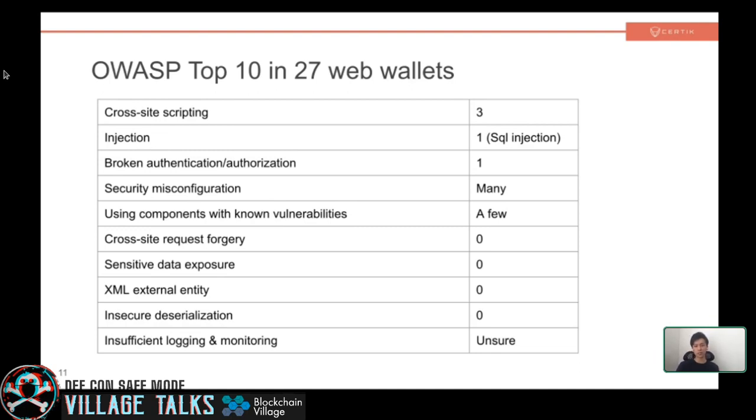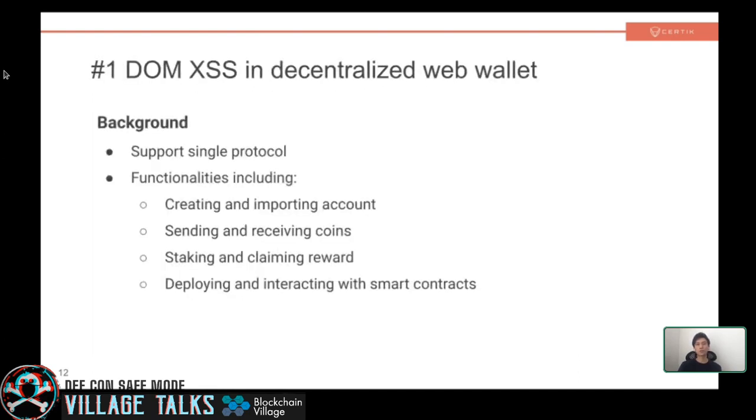So we have not seen any wallets dealing with XML or doing any type of deserializations. For the login and the monitoring, we just don't know. So, jumping to the first case study.